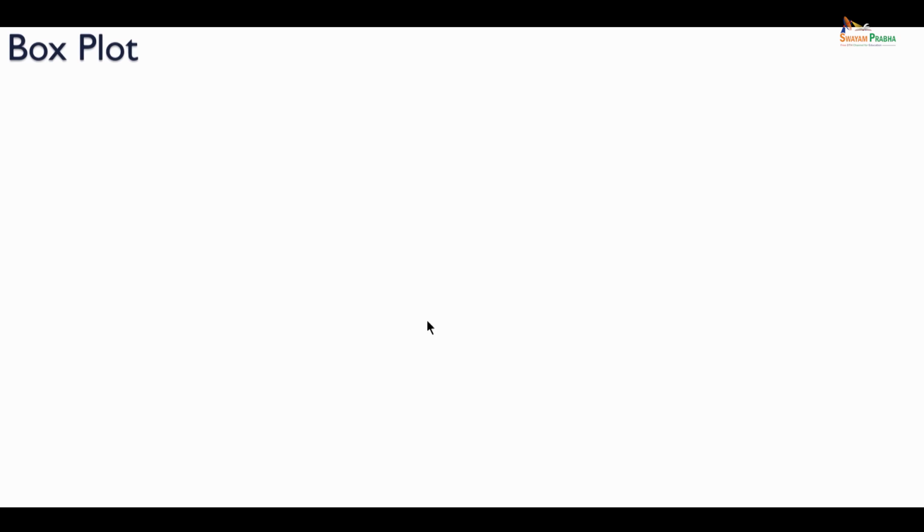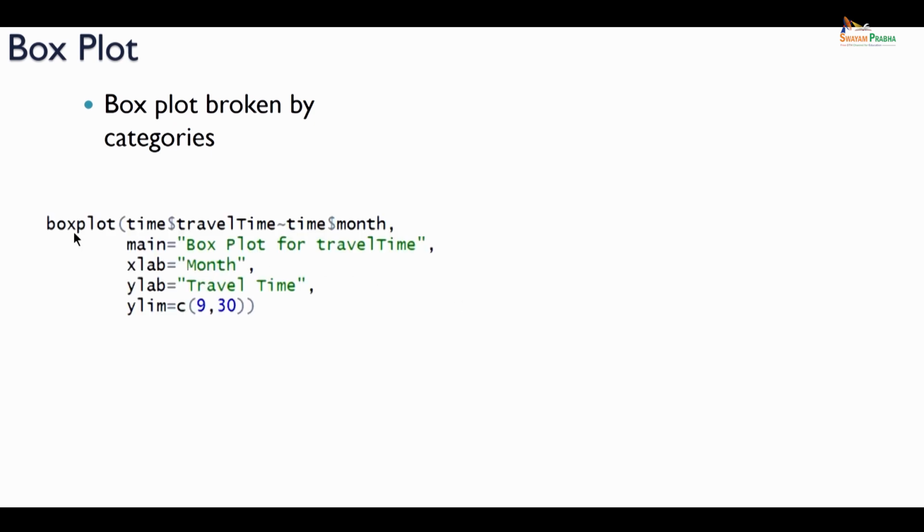But before we move on to that, let us see how to generate a box plot which is broken down by categories. Again, boxplot is my function. I want the travel time separately for each month, which is Jan and Feb. Everything else remains the same apart from this.